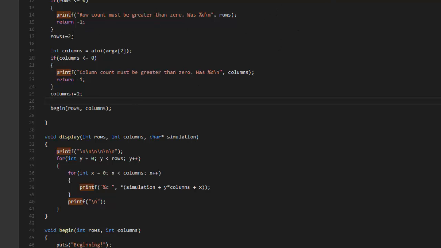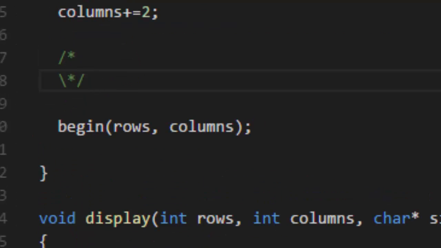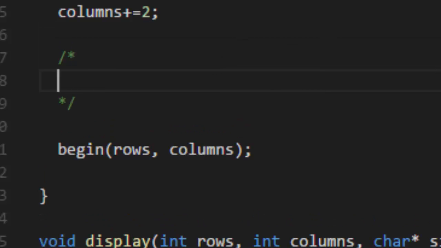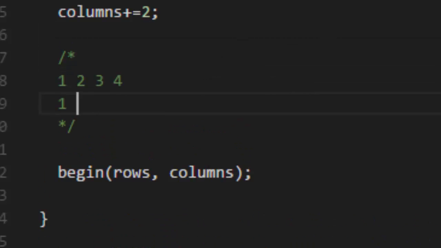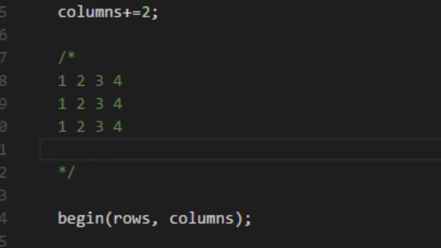So with our memory, we have a graph. Well, as it turns out, it's actually very, very difficult to wrap around. So we use a little bit of a cheat. Normally, if we didn't do the plus equals 2, we would get something that looks like this. 1, 2, 3, 4. 1, 2, 3, 4. 1, 2, 3, 4. So let's say this is our 4x4 grid.